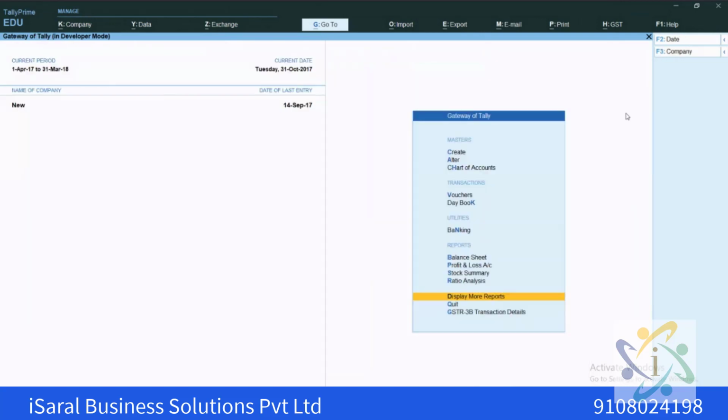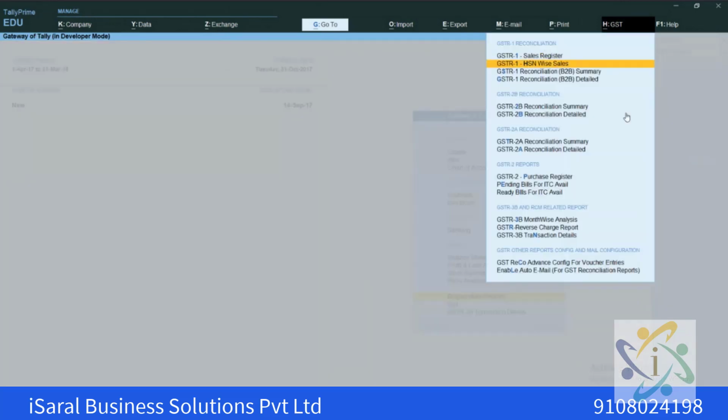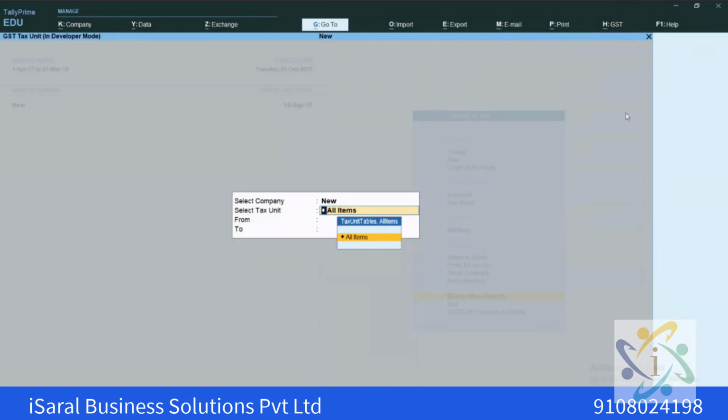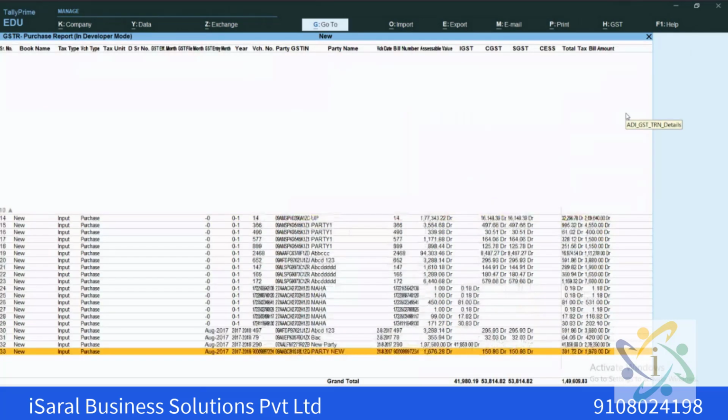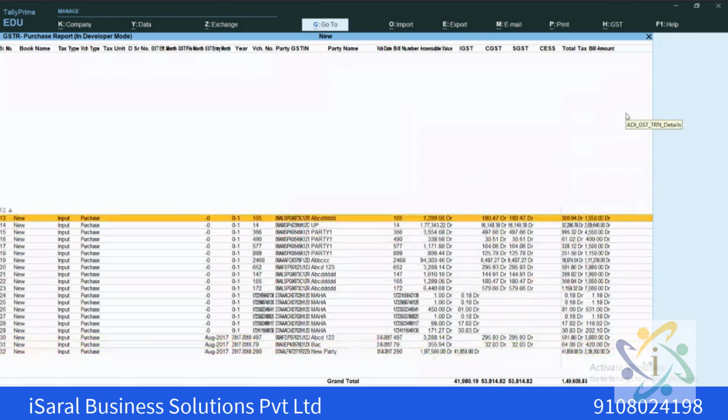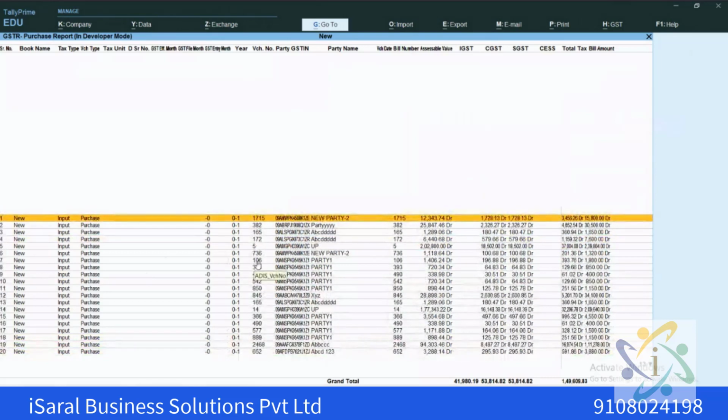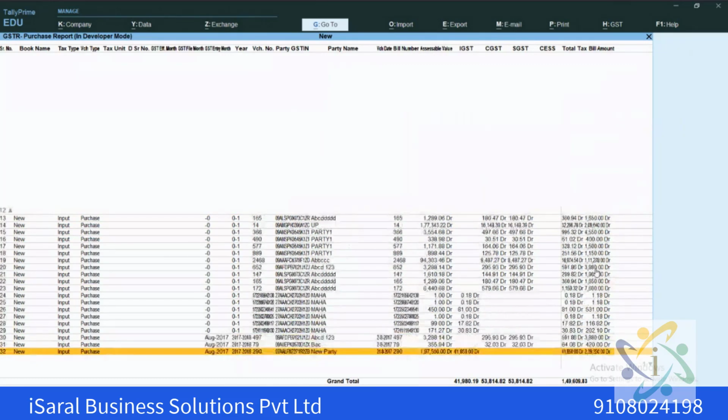If you want to know about the transaction details, there is one more option, GSTR3B transaction details. When you click on this option, just select your company tax unit. Here you have to give the period, from which particular month, or you keep it blank also, so it will take it as a full year. Here it will give you the list of all transaction-wise details: what is your input, what is the bill number, party, date, what is the tax, and what is the bill amount. It will give you the list of all the transaction details.